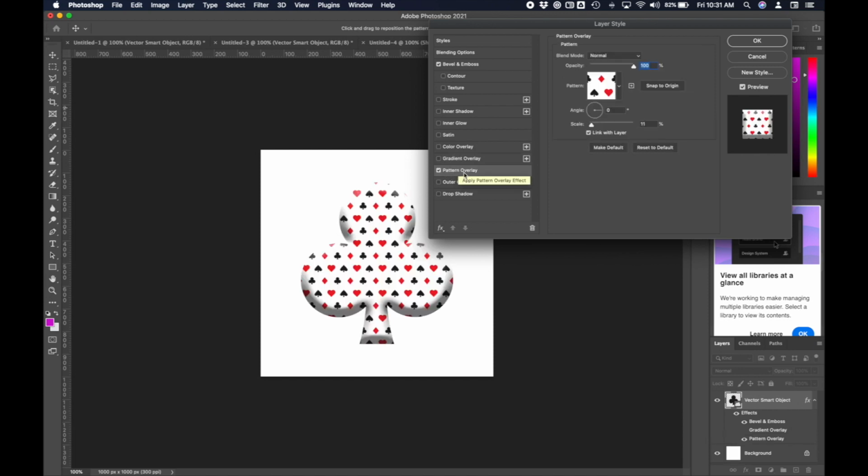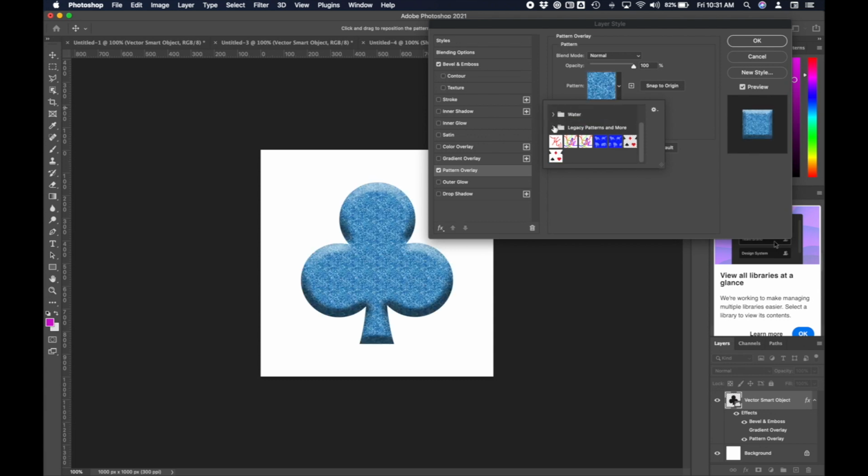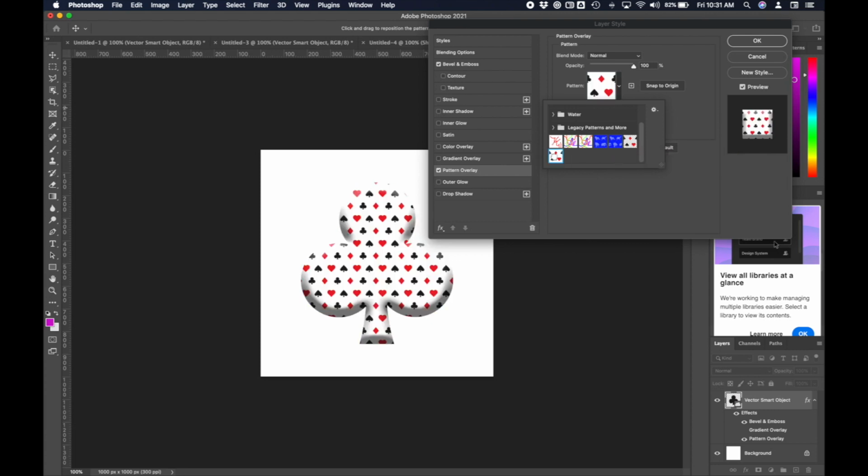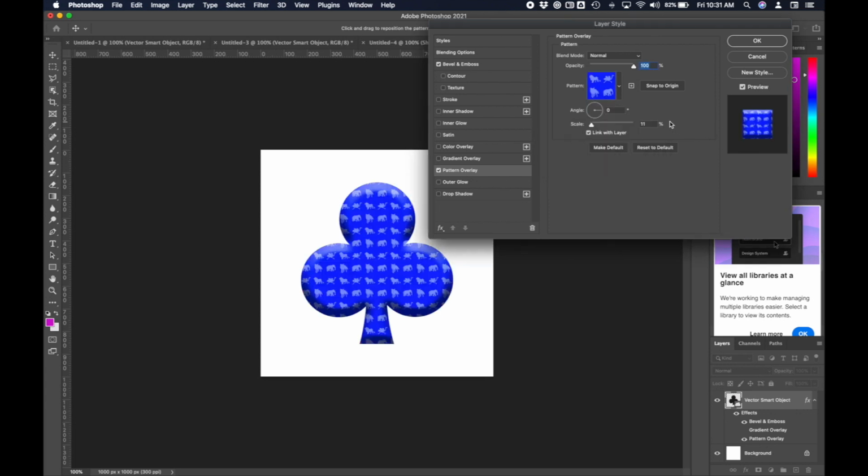and I'm going to go down here to a pattern overlay. If I click there, not only can I see the patterns that are built in to Adobe, but I can also choose patterns that I've defined myself. So here's the animal print. Here is the card suit print that I created as well. So I'm going to go ahead and click on my animal one.